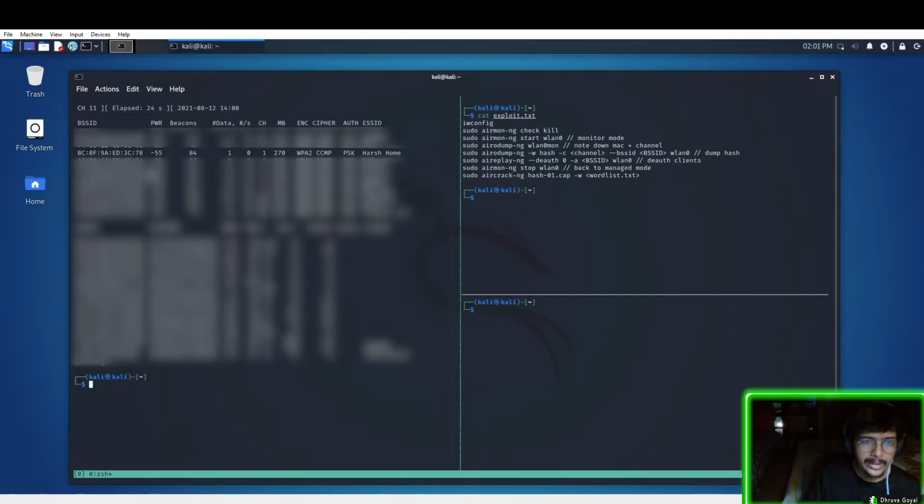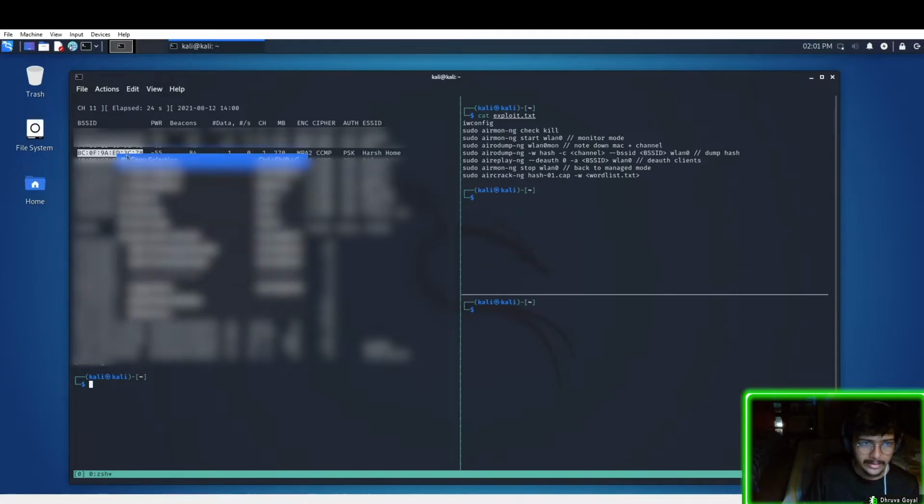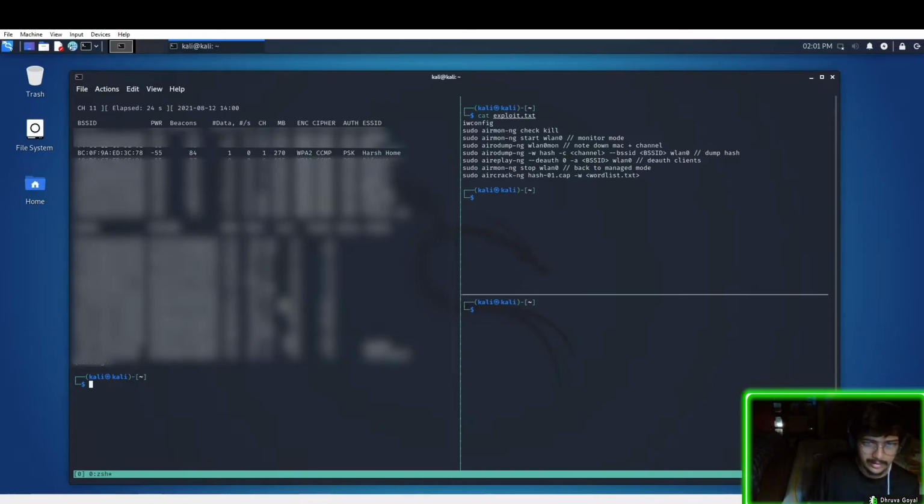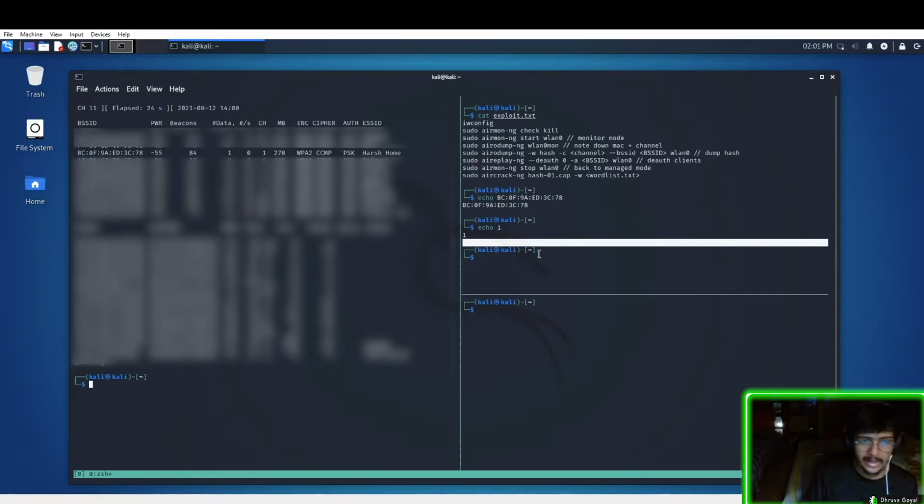So after quitting the process, you basically need to copy the BSSID, that is this, and I will paste it here along with the channel number. So it's running on channel 1. So I'll just note these down over here, and I can continue on. So the next thing that we want to do is dump the network capture hash.